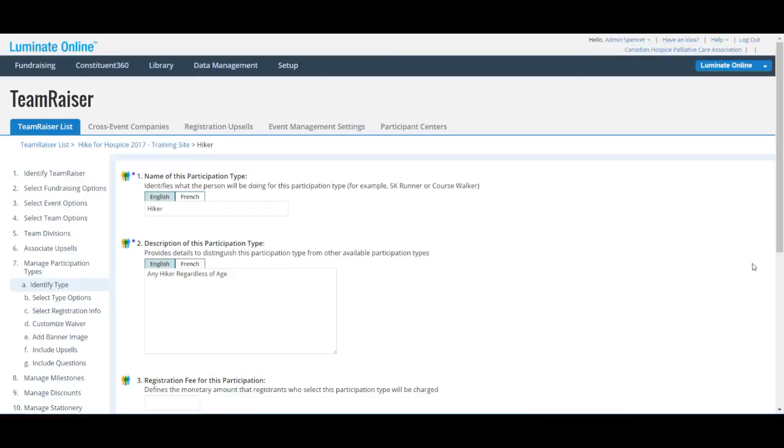We don't want our hike in this example to have a division between an adult hiker and a child hiker or a senior hiker. We're just going to have one simple registration type. So we're going to leave that as hiker. Again, toggle back and forth between English and French if you're a bilingual site.